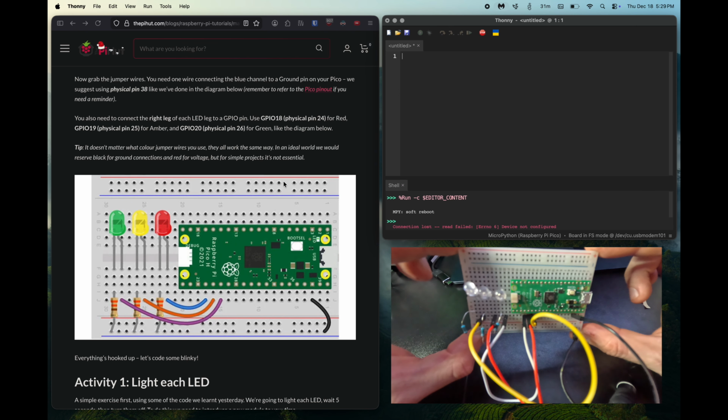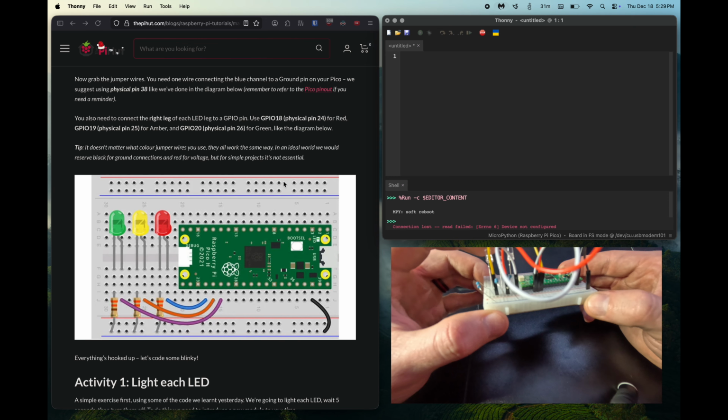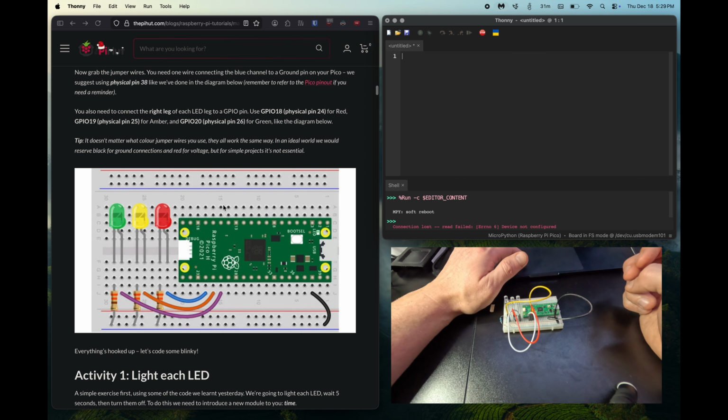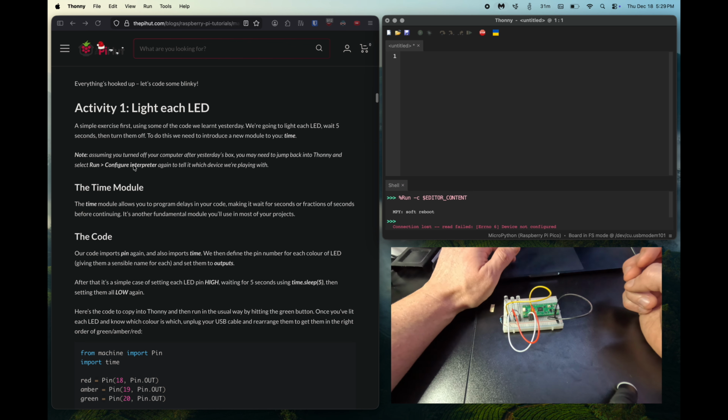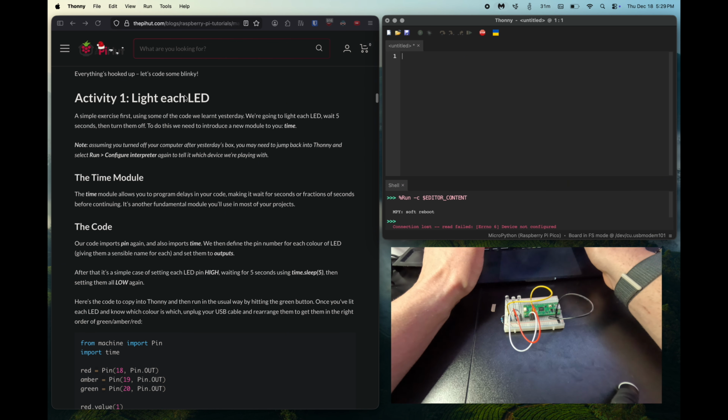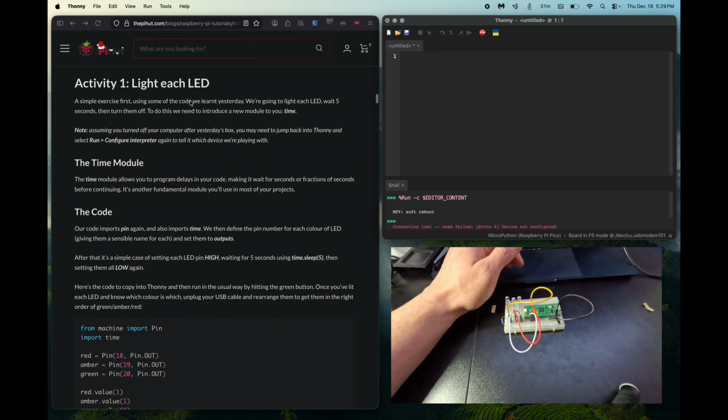Hopefully you can see that. Activity 1. Everything is hooked up. Let's code some Blinky. Activity 1: Light each LED. A simple exercise first.